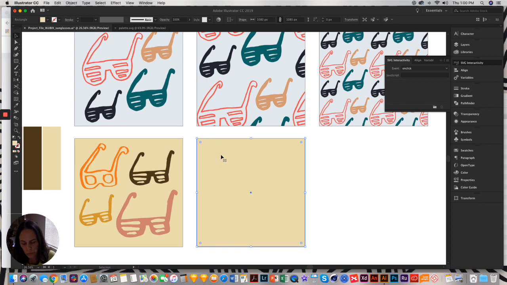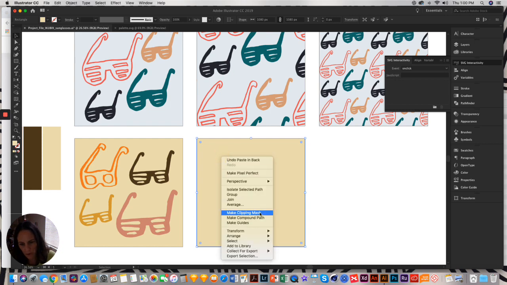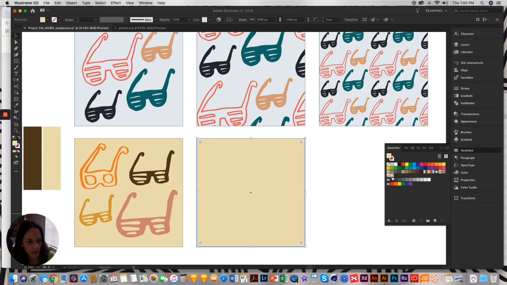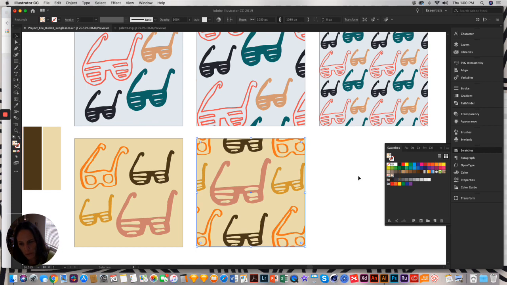I'm going to duplicate this background, Ctrl C, Ctrl B, to paste it exactly at the same place, and I say bring to front. And now I'm going to go into my swatches, and I can see here my new pattern, and I apply it. So you have one of them. So this is one of the views.